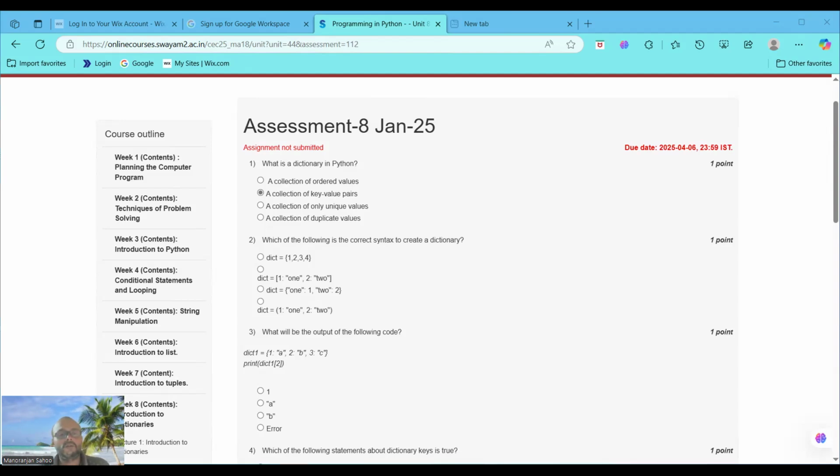Option A is incorrect, because dictionaries are not inherently ordered. Lists or tuples are ordered collections. Option C is incorrect, because while keys must be unique, values can be duplicated, so this is not defining the characteristic. Option D is also incorrect, because a dictionary doesn't focus on duplicate values; its structure relies on unique keys. Only option B is correct, because it accurately defines a dictionary: a collection of key-value pairs.